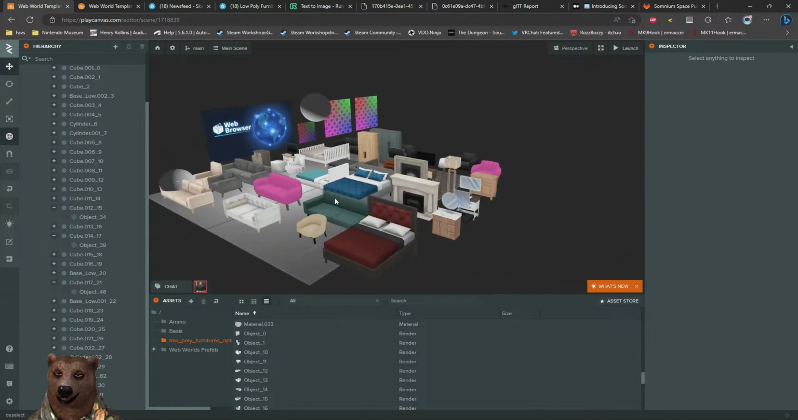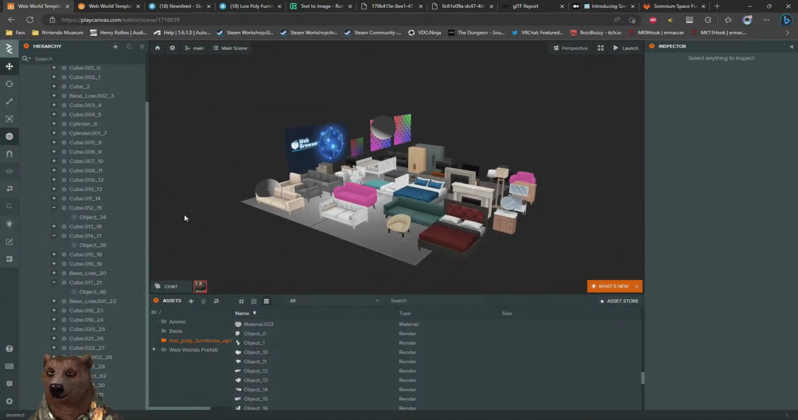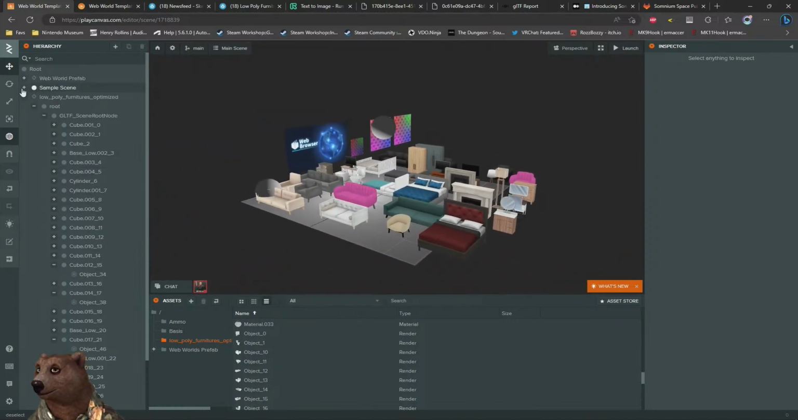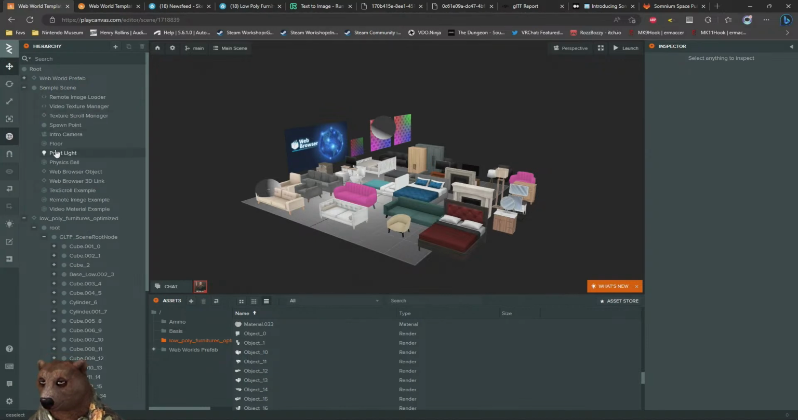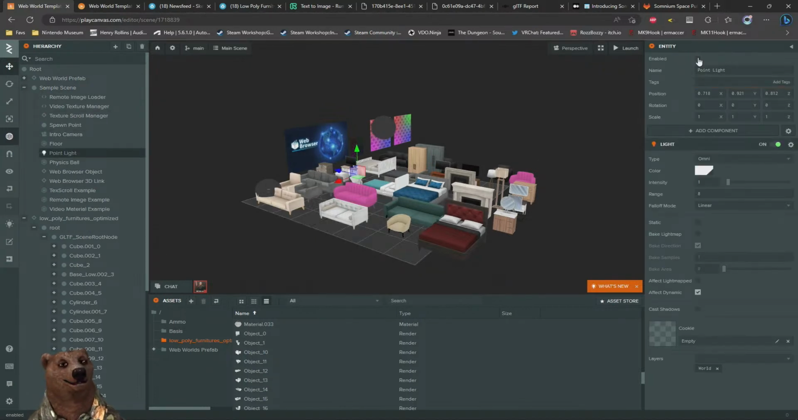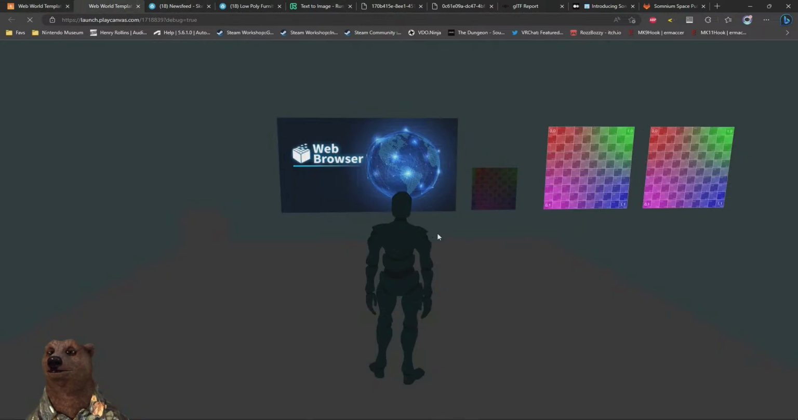Let's do some tests with that. Okay, how can we make this all static? Can we? Sure we can. First, let's disable every single light in the scene and see what that looks like.